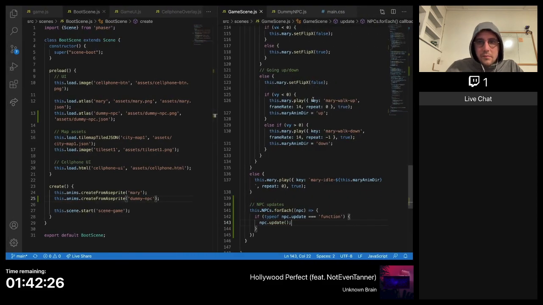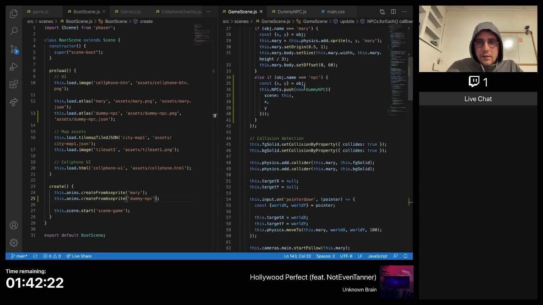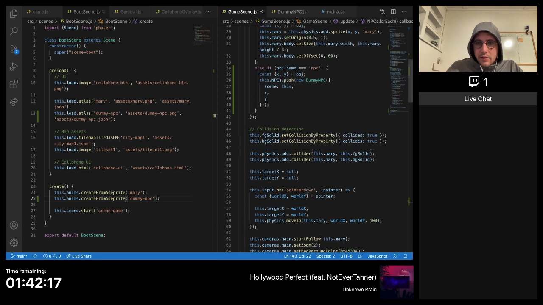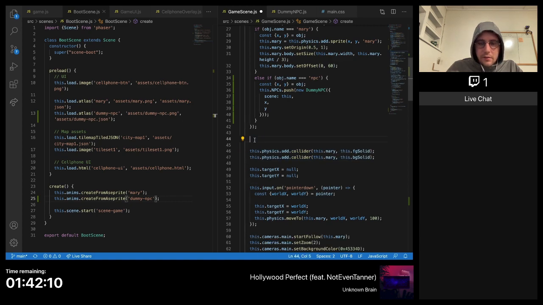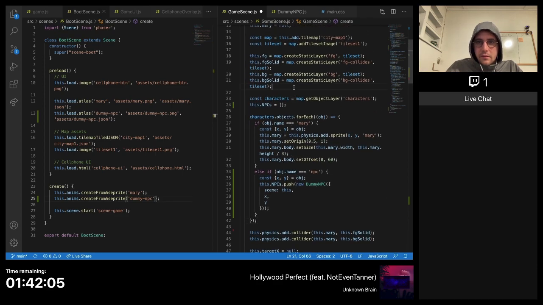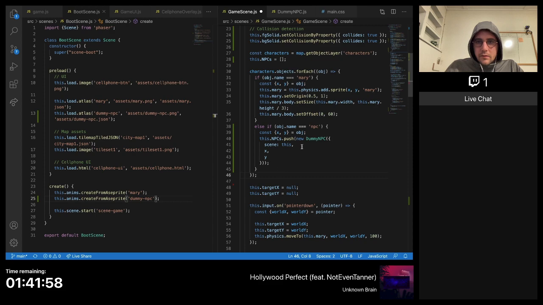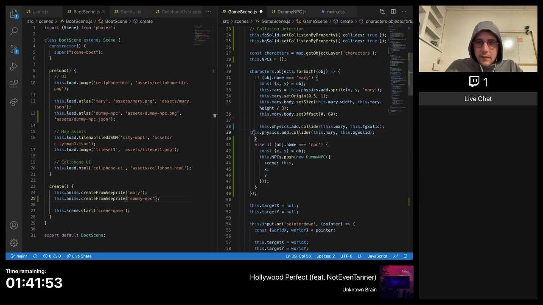So now we'll add some colliders between... Yeah, so same colliders as this, but actually we're going to set up this collision detection. Can go above. And then the Mary collisions can go in there.